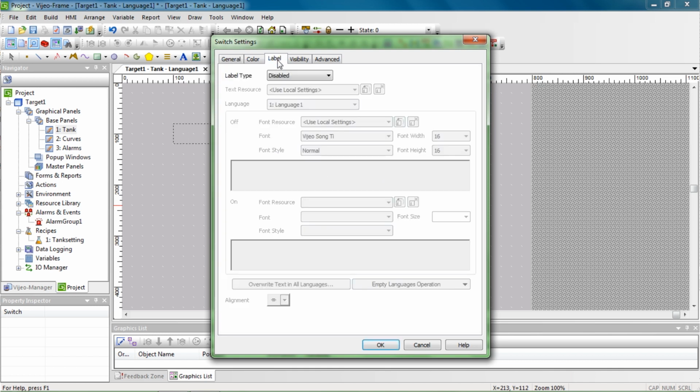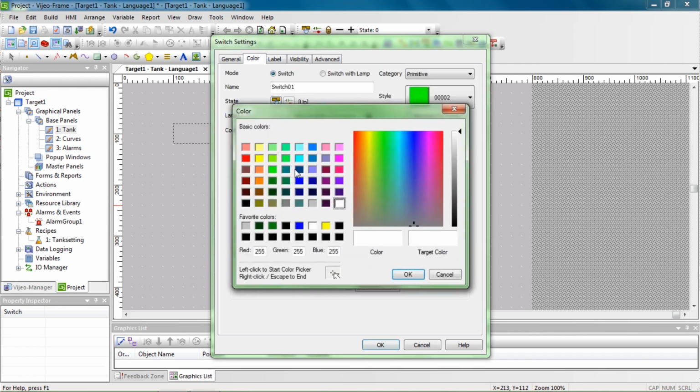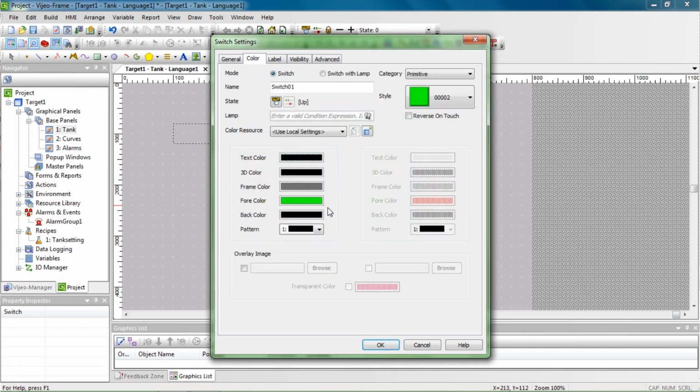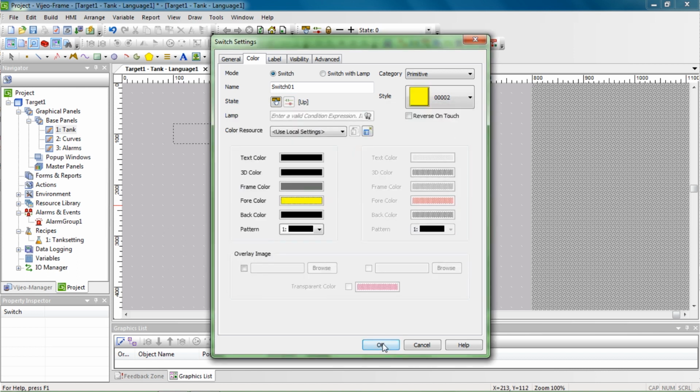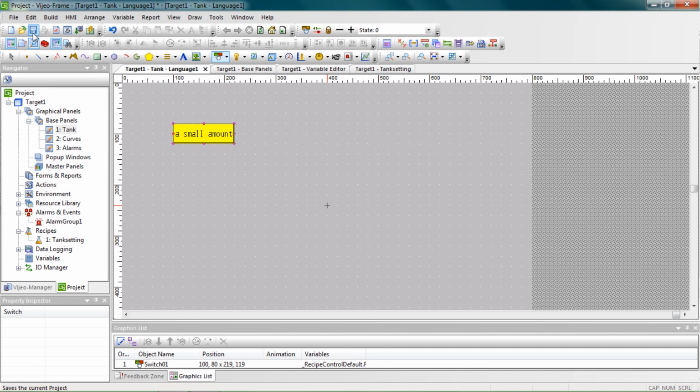Then, in the Label tab, check Static as the label type. Enter a small amount as label content. Next, in the Color tab, select Black as the text color. Select Yellow as the foreground color. When done, click OK to save the project.